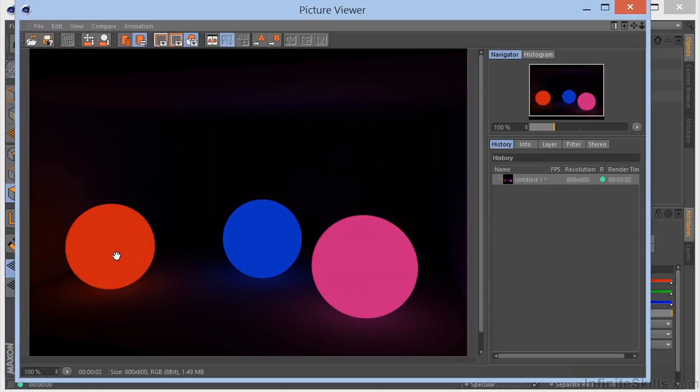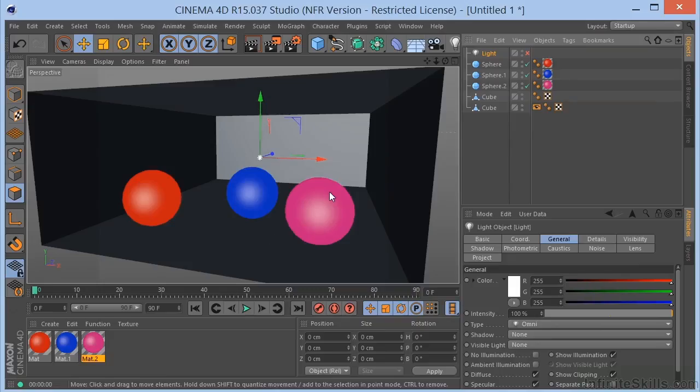The global illumination is working and it's hitting these spheres and it's actually bouncing off the spheres and back onto the room, the floor, and you can see we're getting some spill. So we're getting these shades of red here and these shades of blue and these shades of magenta that are spilling over onto the floor. Now we can go ahead and turn our light back on if we want.